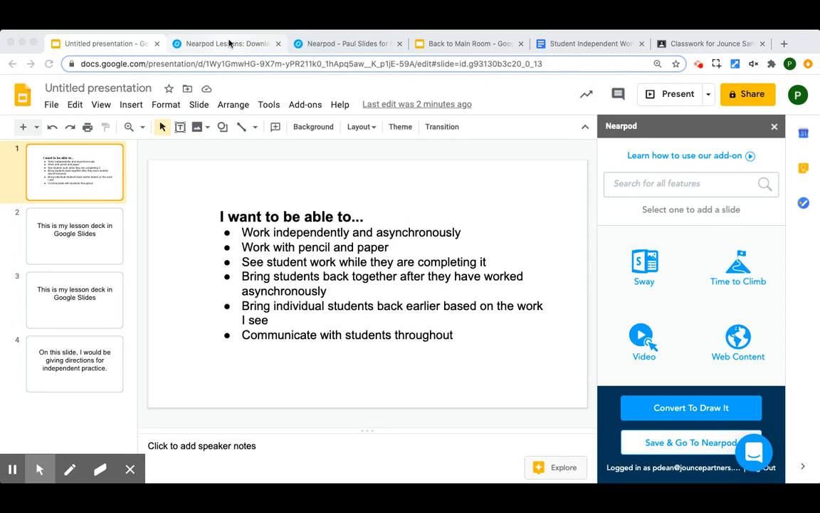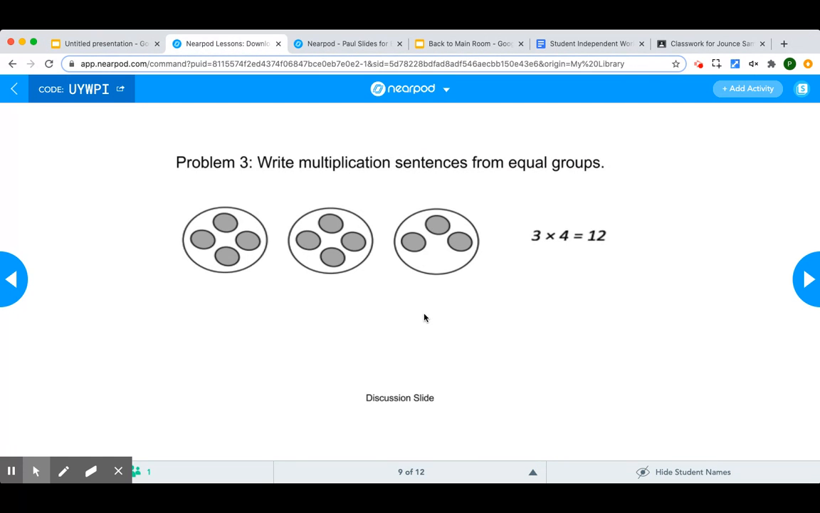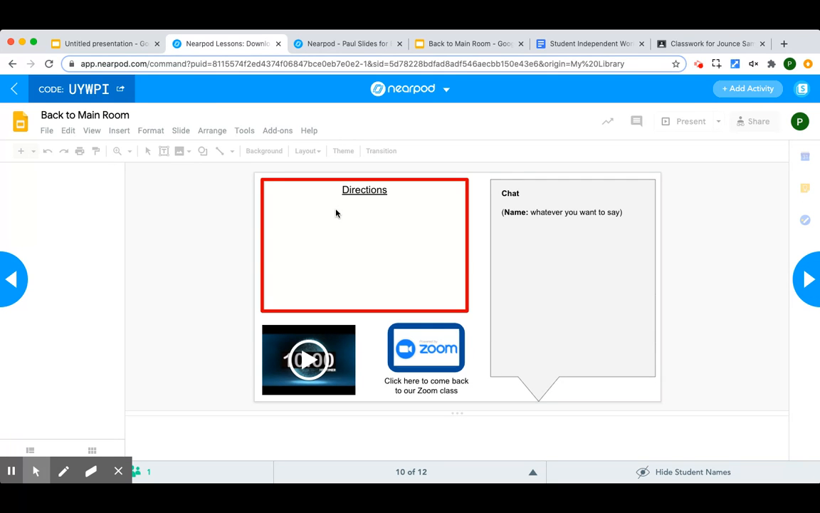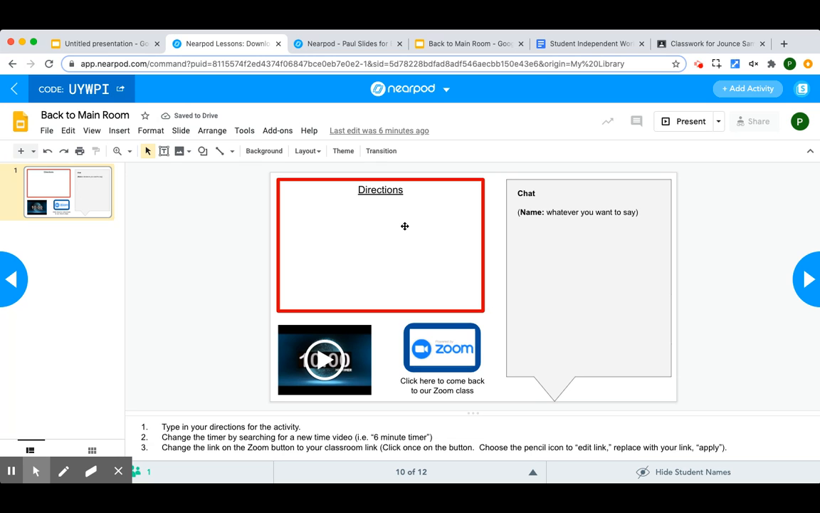The first, let's say that we're in a NearPod lesson, we're in Zoom together, and I get to the place where I want to release them to do some independent work. I would give them some directions in this box. This is a Google slide that is embedded as web content into my NearPod. I would put whatever directions I have in the box.